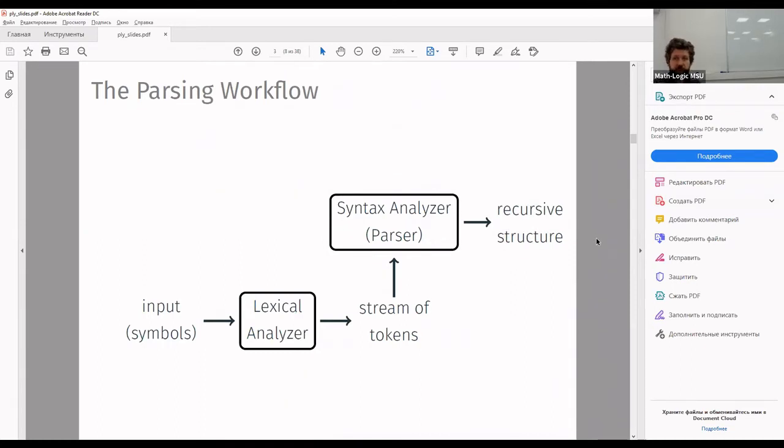It's up to you. For example, if you are writing a compiler for a programming language, then you will get this internal recursive structure of your program. And then you have to pass it to a code generator, which will generate your code in assembler or some other language. If it is an interpreter, say a calculator or something like that, you will just immediately compute this. Here you know what to do.